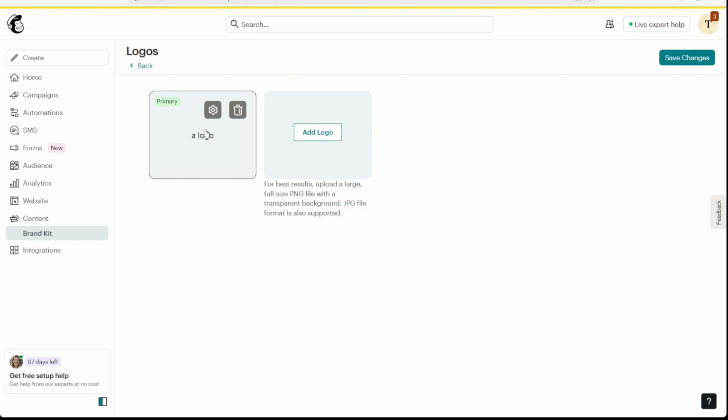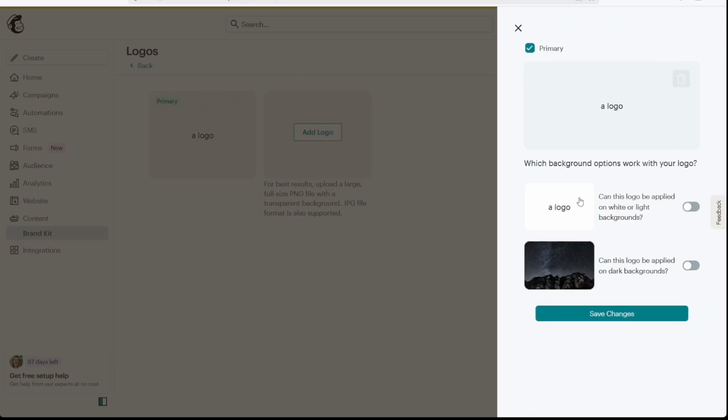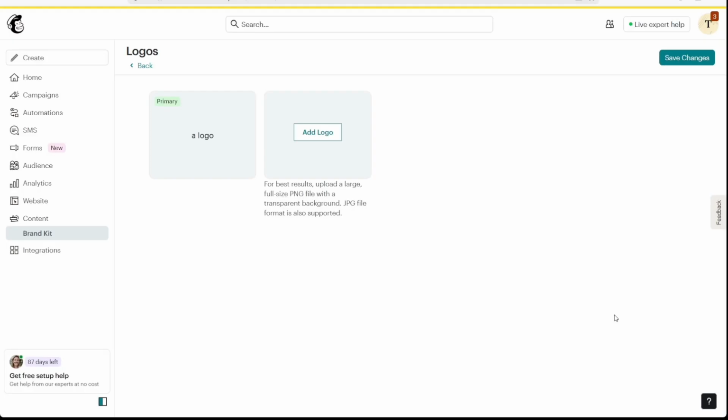This is the primary. At the top, if you click on the settings section, in here, you can set that this can be applied on a white or light background. You can also set that this logo can be applied on dark backgrounds. At the bottom, if you click on Save Changes, it will automatically save the logo. At the top and the right hand side, click on Save Changes.